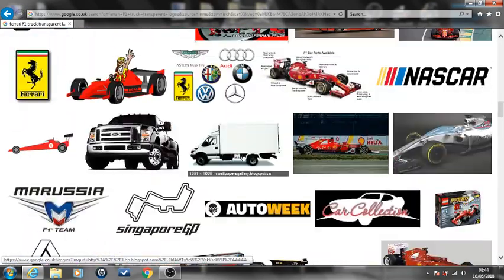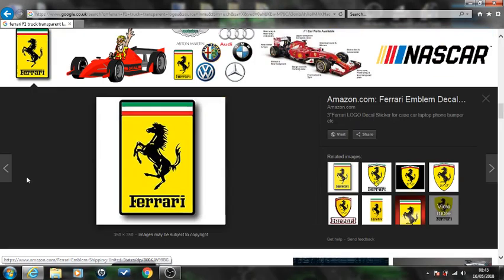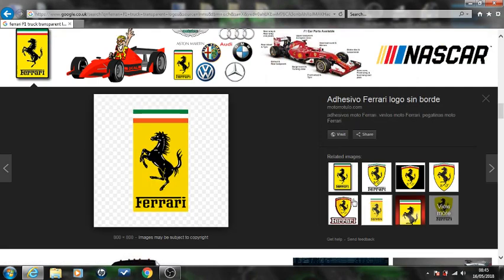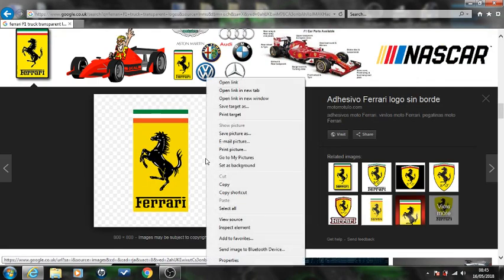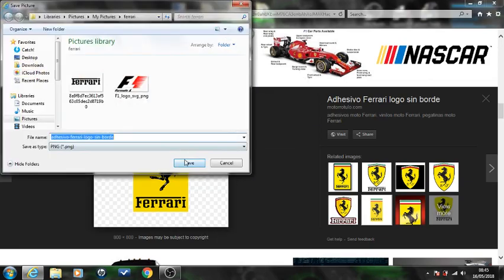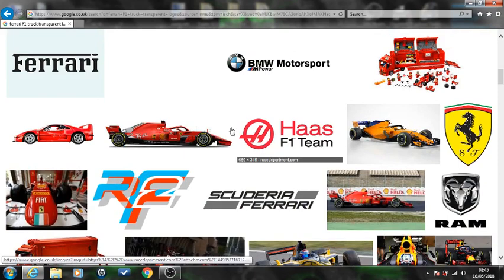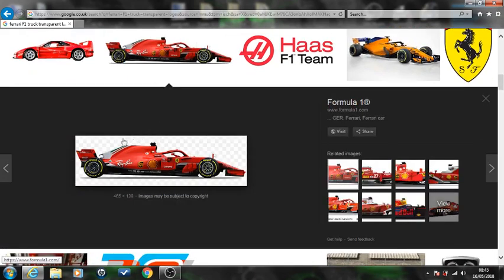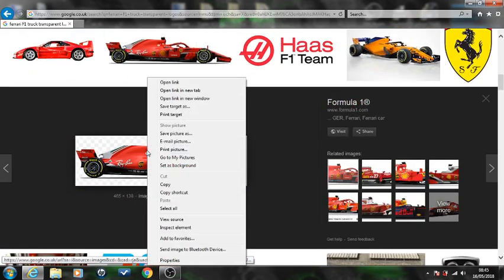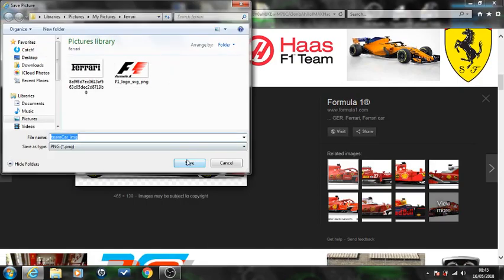Let's get a Ferrari logo itself. See, look, we've got a nice Ferrari logo there. That's not got the checkered background, which is a shame. That one has. So we'll save that picture, put that in there. Let's get a picture of the car. See, that's got a checkered background as well, so we'll save that and put that in there.